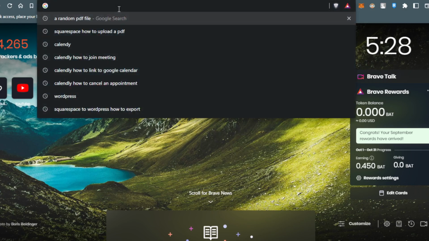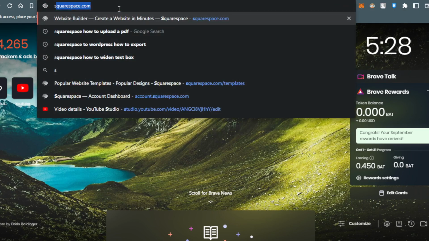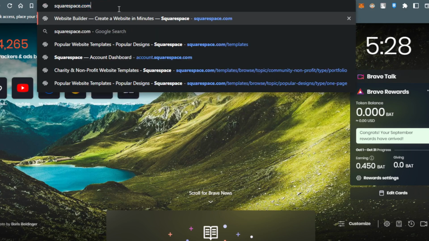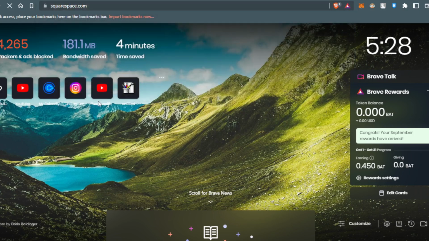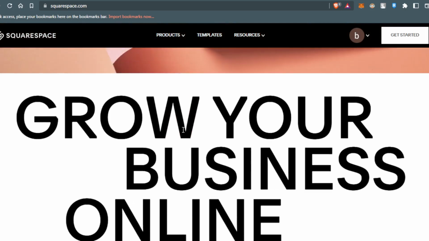Then you would like to open it, as we said, then go here to the URL and type squarespace.com, then hit the enter button. And of course here you will find yourself on the main home screen.